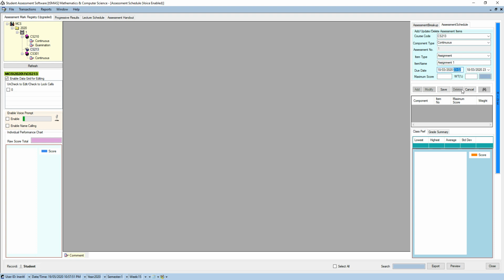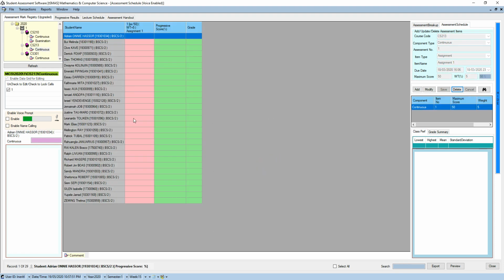And then it was due on 16:06, 4:06 p.m. Now the maximum score 50, and then the percentage allocated is 15%. Right, I can now save. Yes. So now you can see when I add an assessment item for this course, I can now see this side here, the component there showing.